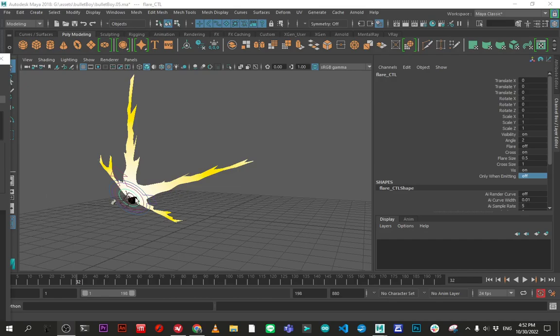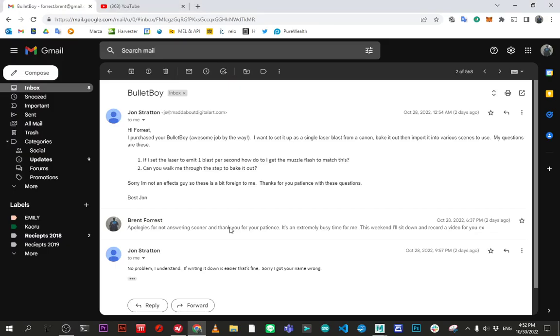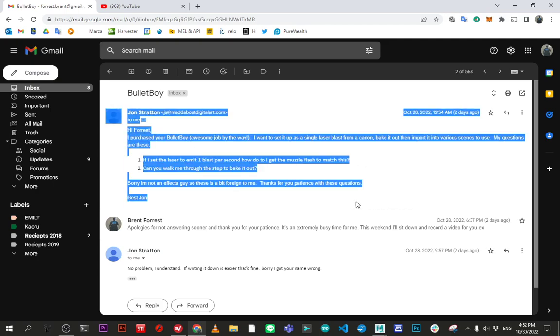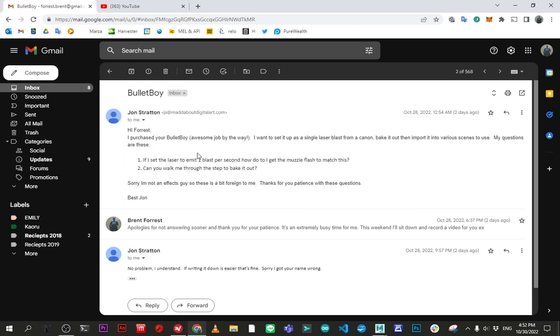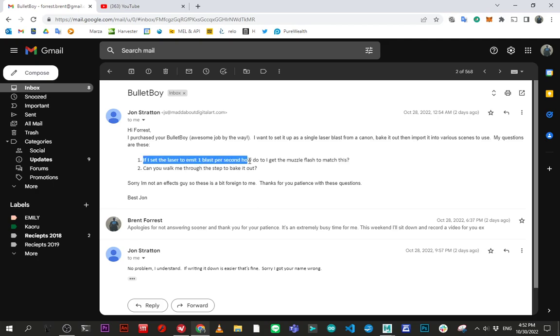This is going to be a short, unscripted tutorial based on an email that I got about an asset, the BulletBoy asset. And this request says, if I set the laser emit to 1 blast per second, how do I get the muzzle flash to match this?